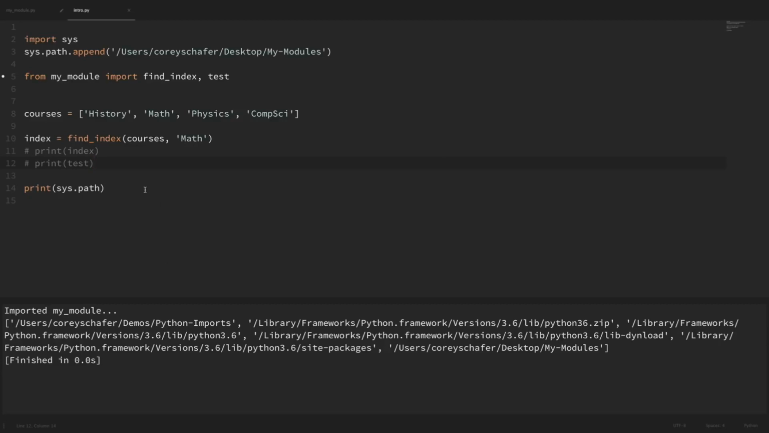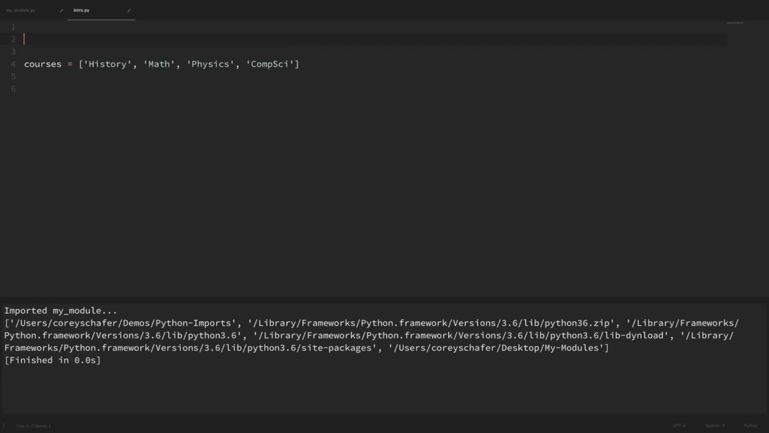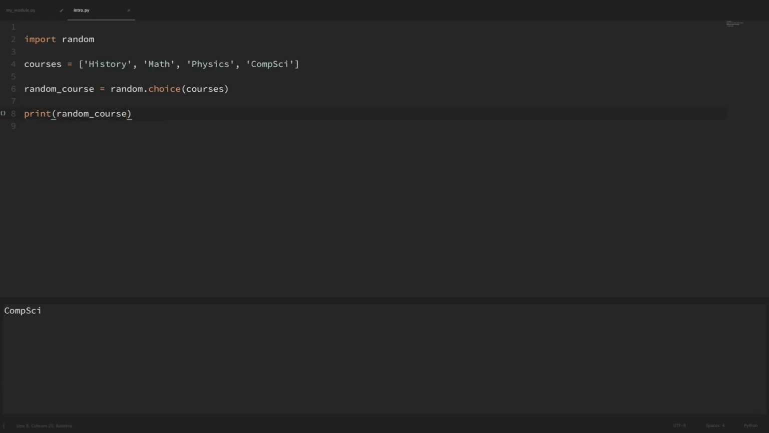So let's go ahead and take a look at this. So I'll get rid of everything here just to clean up, except for our courses list. Now this random module is just part of the standard library, and we can just say import random. And if we wanted to grab a random value from our courses list, then we could just say random_course is equal to random.choice, and then pass in our courses list. So now if we print out that random_course and run that, then we can see it gave us a random value. And if we run this multiple times, then we can see that it gives us a random value just about every time we run through.